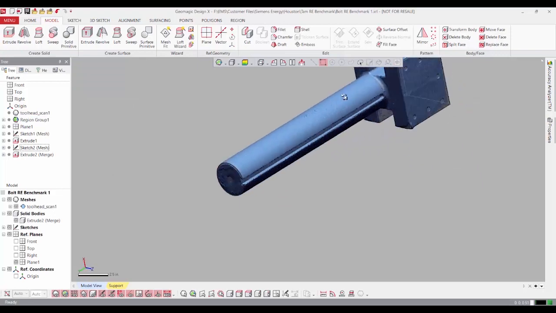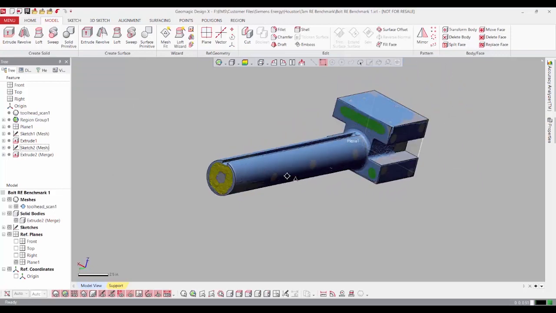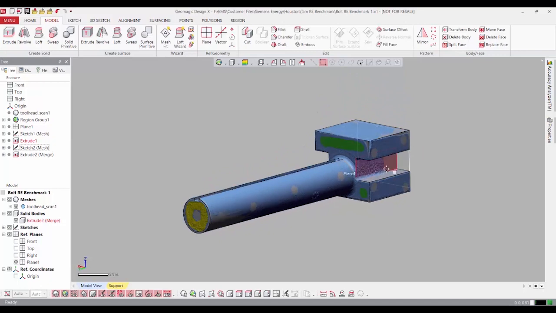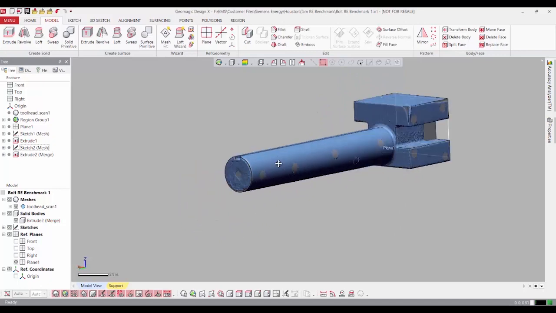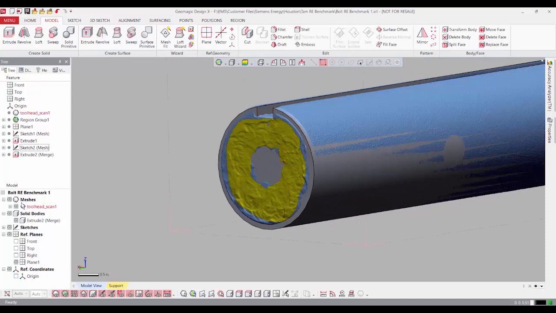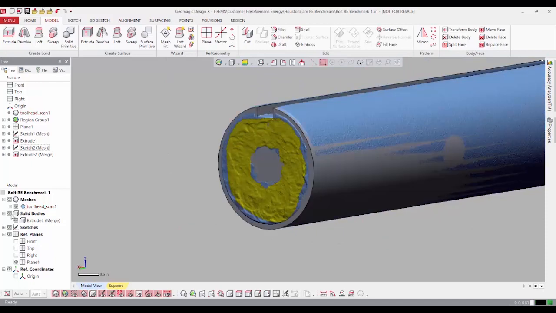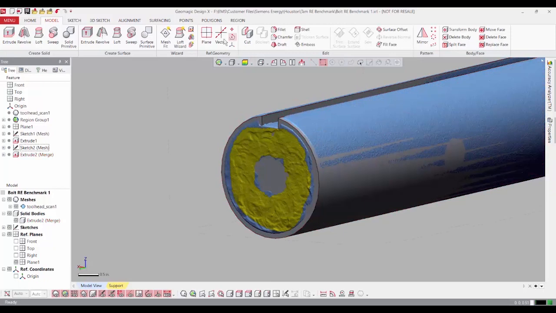Okay, so there we go. I've got my second feature merged in with the first one, and that looks pretty good. So let's move on. Now let's come up here. We've got a chamfer on the end of this. Let's turn that off. Oops, turn off the solid body. We've got a chamfer there, and I have no idea what size it is.